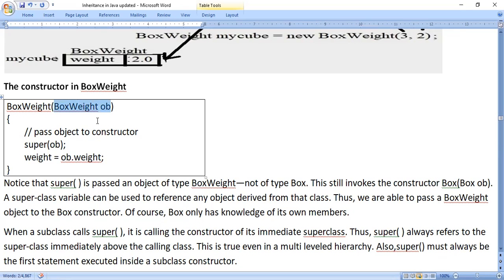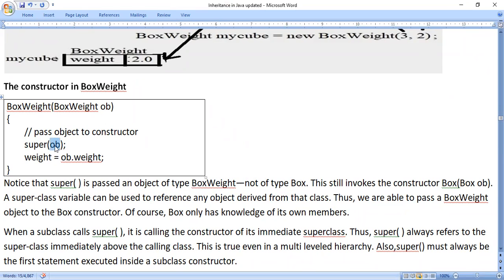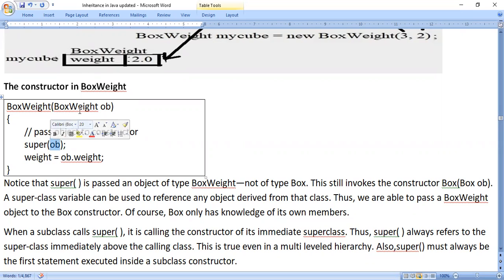How will you come to know whether it is a basic type or an object type? When you see ob, before that we have written BoxWeight. BoxWeight is a class name, so we can call ob an object. So we pass an object to the constructor, and this object we are passing to the superclass constructor. Notice that super is passed an object of type BoxWeight, not of type Box. Whenever you look at an object or object reference, you should see to which class it belongs. That is very important. So ob belongs to the BoxWeight class, not the Box class.